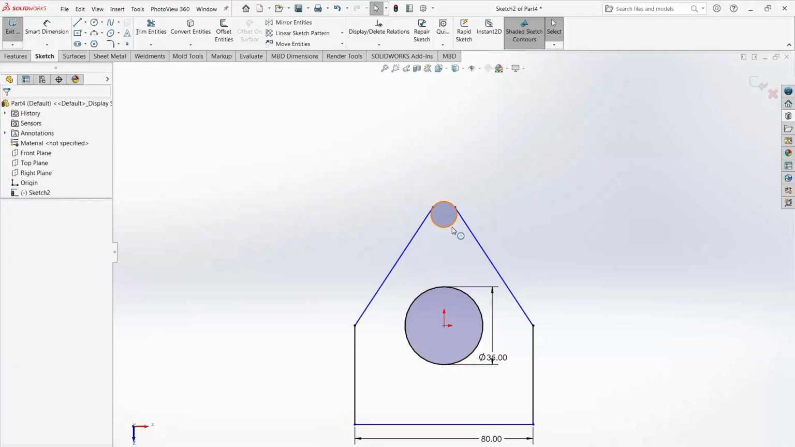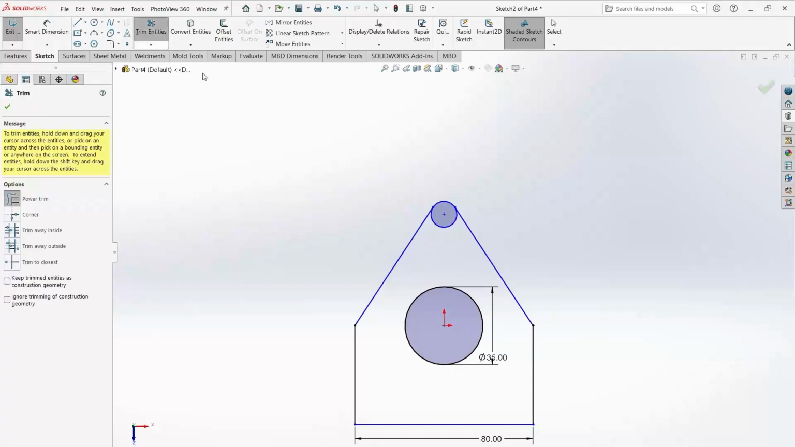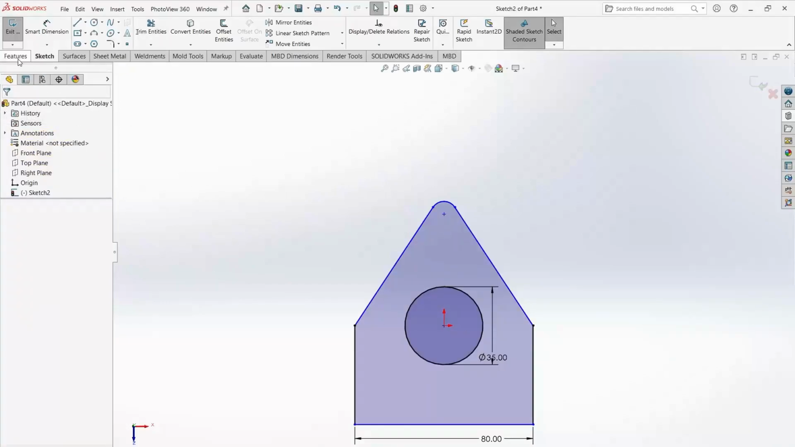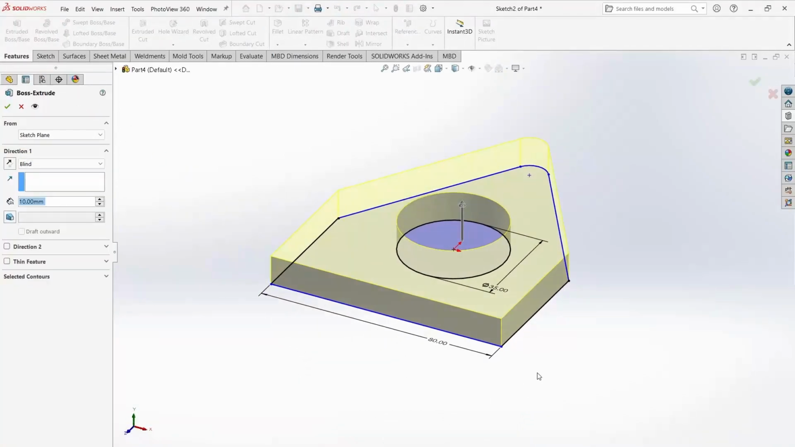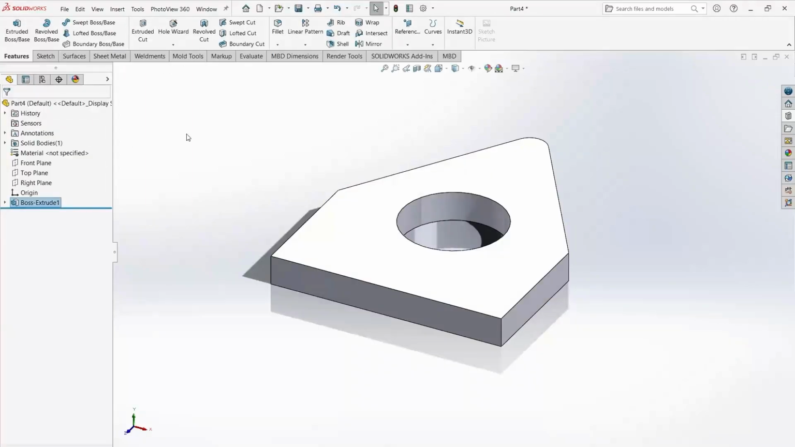Okay. Now I want to trim the inside part. So I will go to trim entities, select power trim, and trim the inside part. Then I will go to features, extrude. So I'm extruding the outer side, which is selected by default. Here I will choose 10, hit OK.